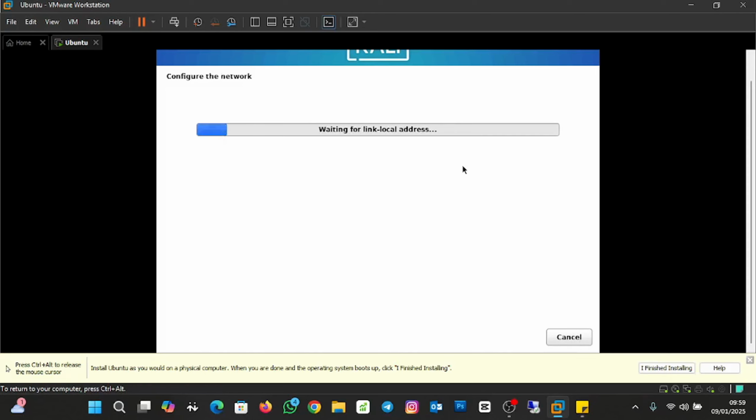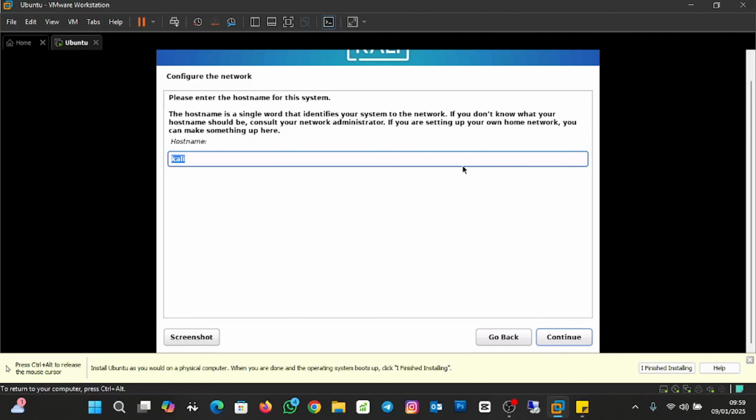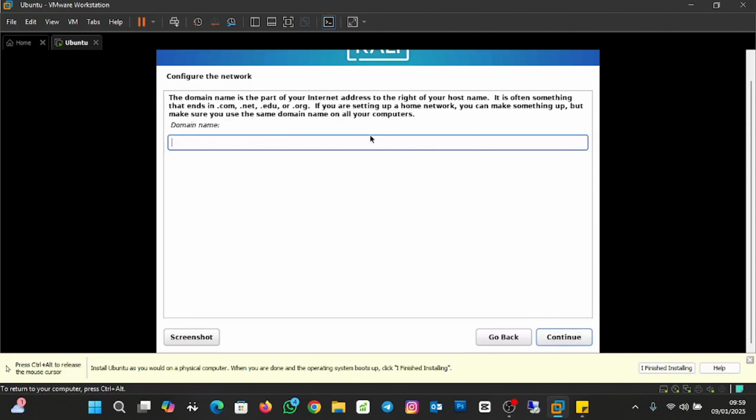So now it's detecting the network interface, okay. Now you see we have the host name as Kali. Here you can change the host name as well, okay, but I'm going to leave it at the default, Kali. Then we click on continue. And then the domain name, we don't have any domain currently, so I'll continue.